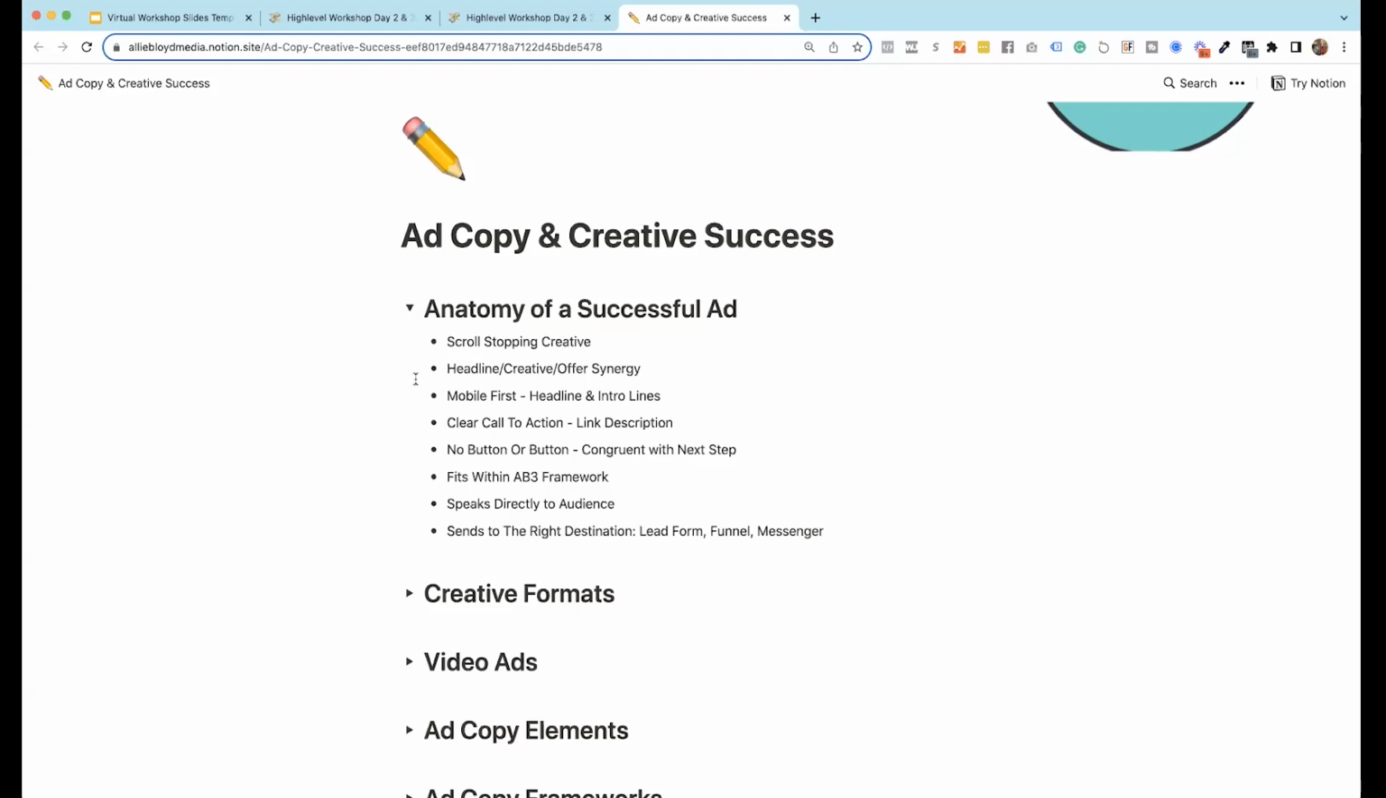We also want to decide, are we going to use a button or are we not going to have a button? You do need a button with the offer validation ads if we're using instant forms, but we need to make sure that that button text is also congruent with the next step. So there are different button texts such as learn more, sign up, book now, get quote, get offer, download, things like that. We want to make sure that whatever that offer is and what we're asking them to do next does make sense with the button text.